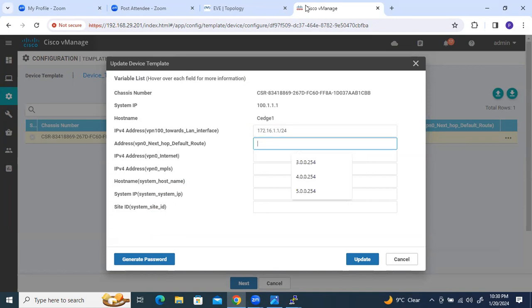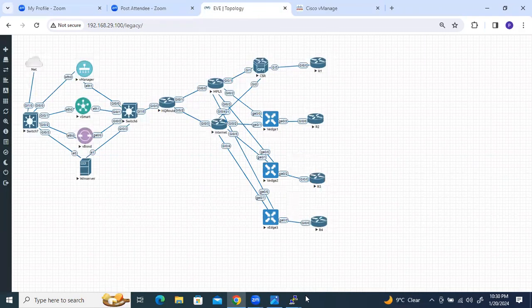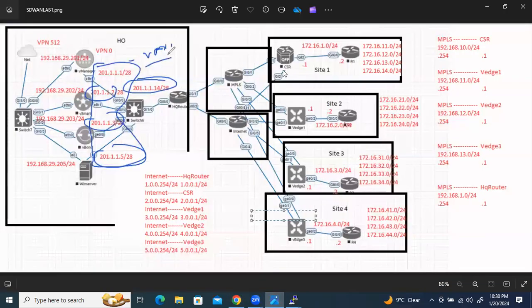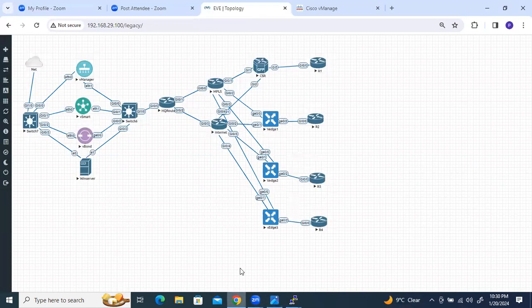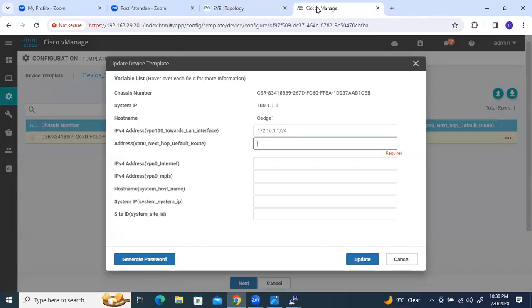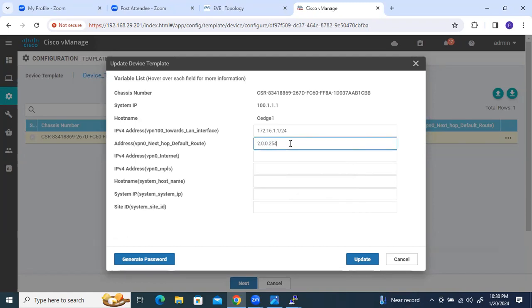It's a default route. So what will be the next hop IP, guys? So again, I have to see the topology. Between the CSR and internet router, what are we using? 2. So 2.0.0.254. So next hop IP should be there. It's the next hop IP, right? So 2.0.0.254. On G2, what should be the IP address? 2.0.0.1/24.